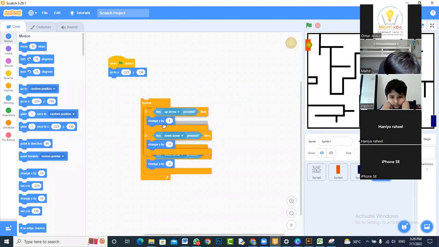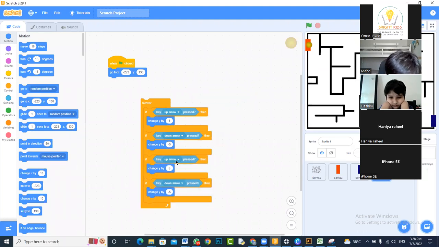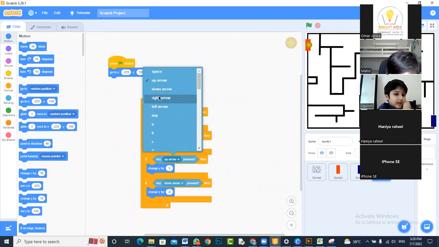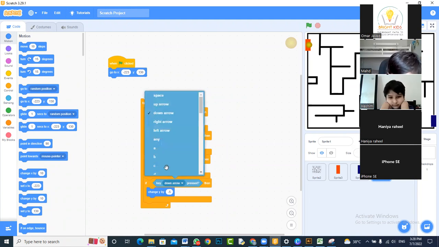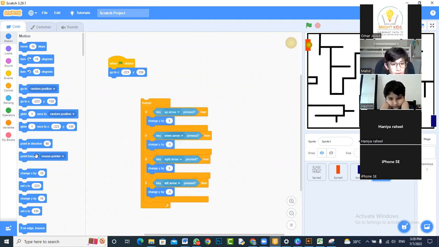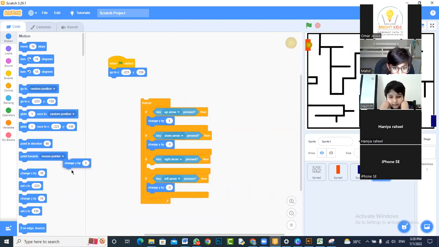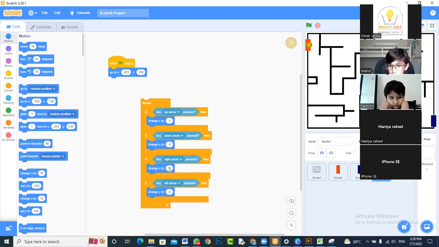Now let's duplicate that and add it here. And now change it to right arrow and left arrow. So if we want to move on the right side, now we do not need to change Y. We actually now need to change X. So we now need to change X by 5. And if we press the left arrow key, we need to change X by -2.